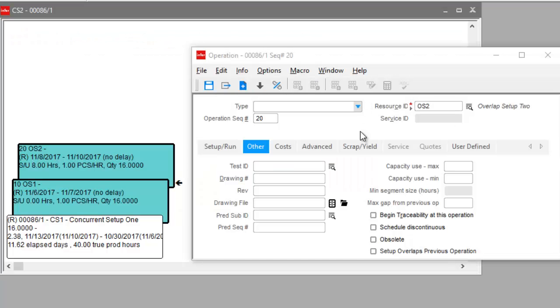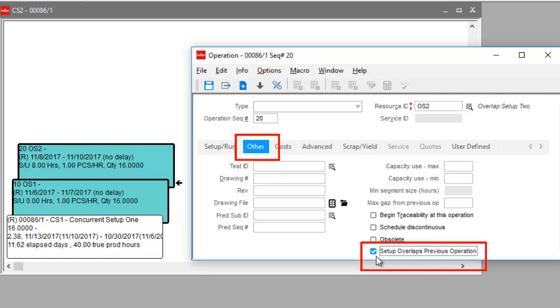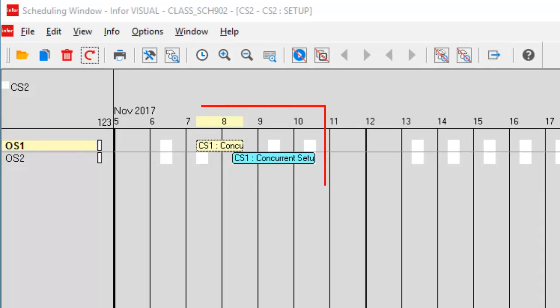The setup is designed to begin the setup prior to the previous operation completing its runtime. Under the Other tab, I can now go to Setup Overlaps Previous Operation. The same work order will now only take us 4 days to produce. In this example, you can see the setup time is overlapping the previous operation.